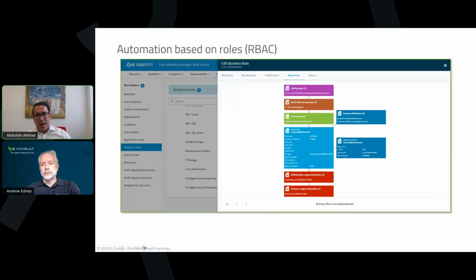So this is a hyperview of an object. We are calling them business role. And within that business role, the name of that business role is Linux administrator. So you see that Linux administrator role contains multiple entitlements from different systems.